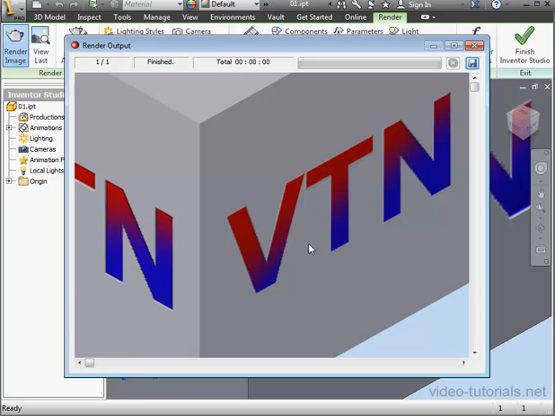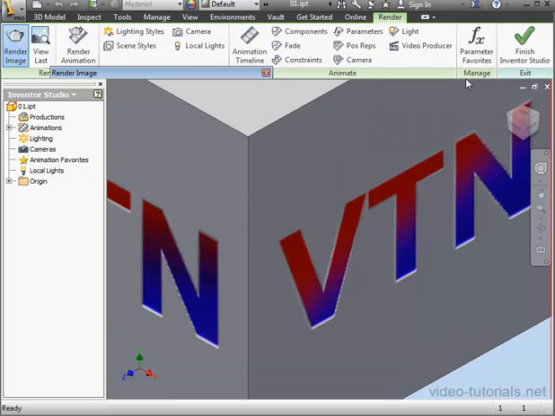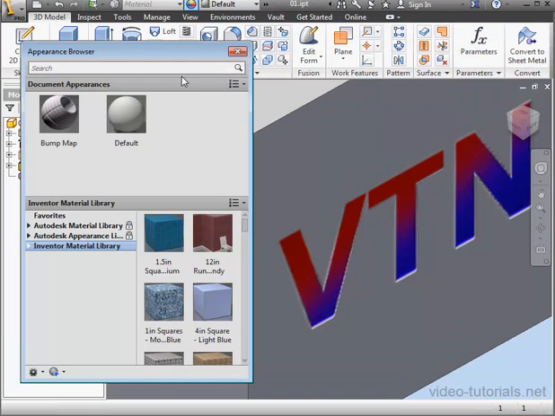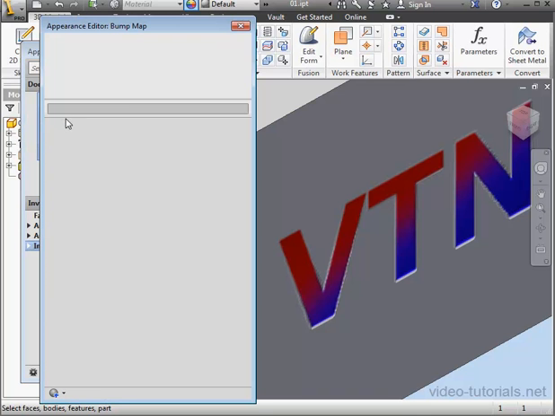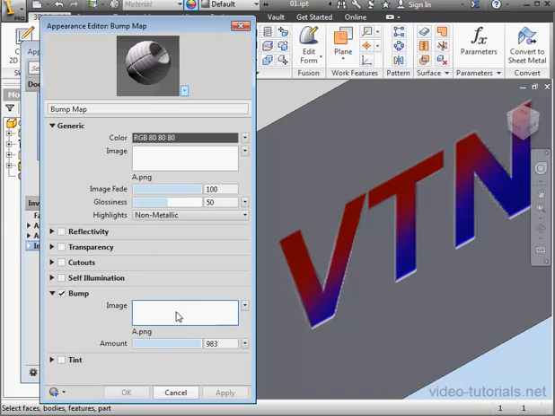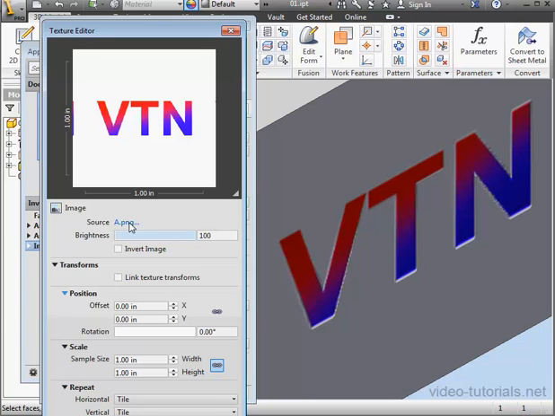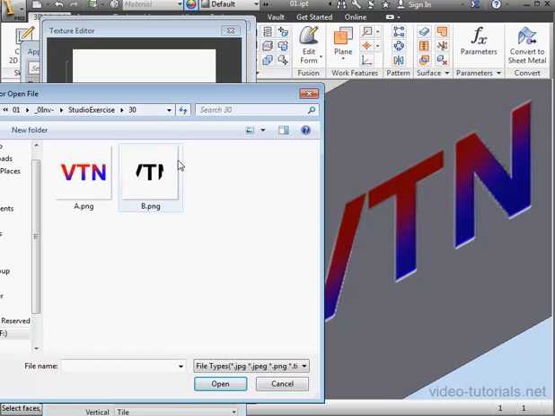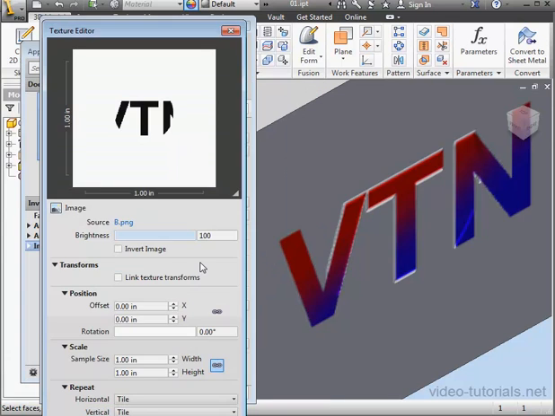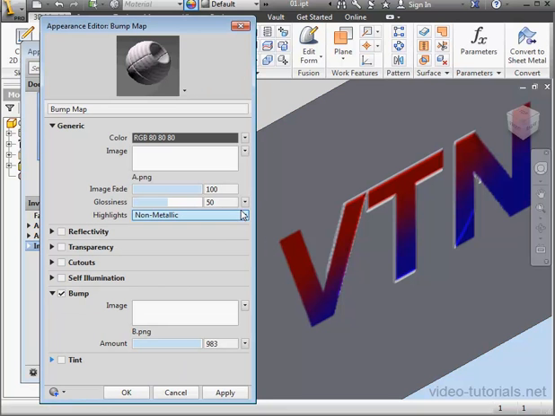And here's our image. Let's close it, finish Inventor Studio, back to the Appearance browser, double-click on Bump Map to make some changes. Let's change the image we use for the bump map. This time I'll use the grayscale image, logo B. Select it and click Open. Close the texture editor, and the preview in our graphic area updates accordingly.